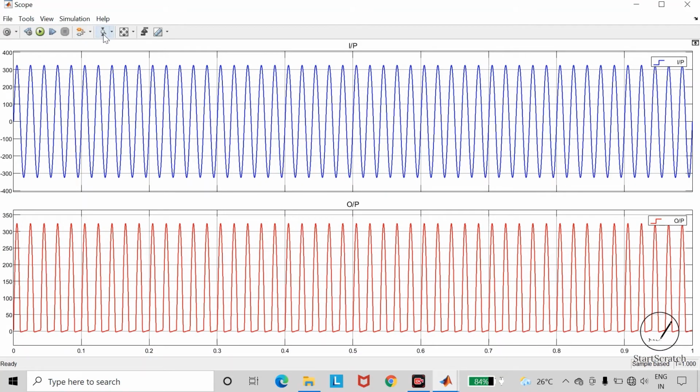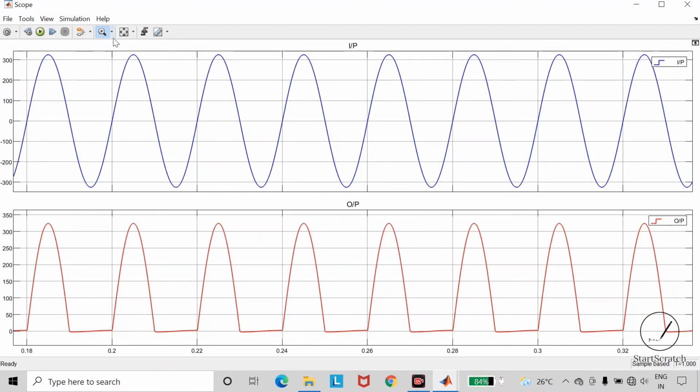Here you will find different zoom options. So this option is used to zoom the particular part of the waveform. There are various other options, you can explore them. So this zoom X is used to zoom the waveform in the X direction.